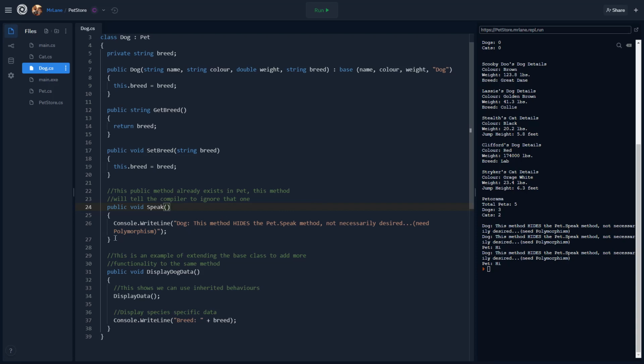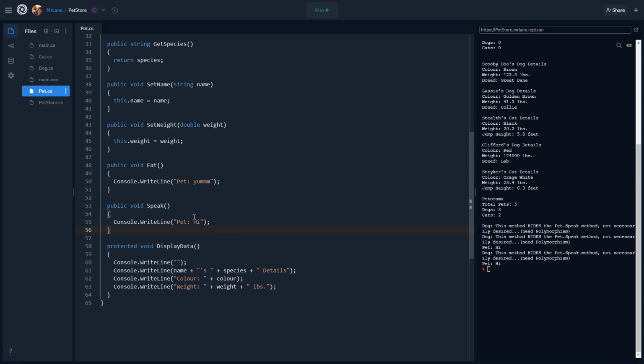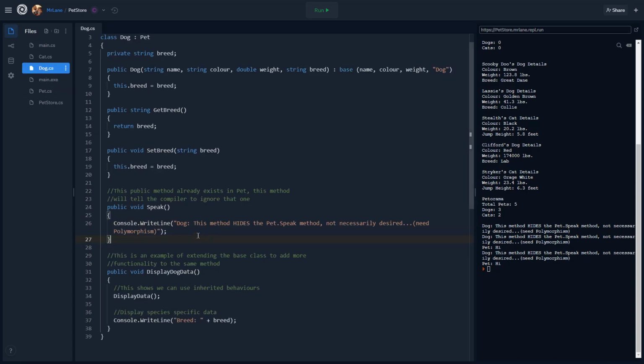But this isn't actually something that we necessarily want to do for now. Normally you would say, well, just make the dog go woof. Why not? Well, because we're not there yet. Polymorphism is going to allow us to do that. It's also going to allow us to make our cats go meow. But for now, all of our animals generically speak and say hi. Except for the fact that this dog is saying, no, I want you to say this junk instead.